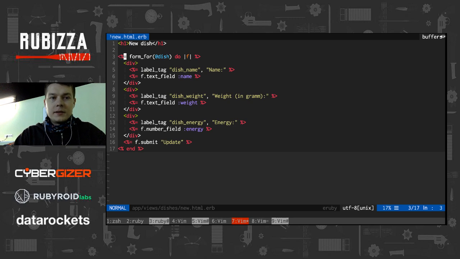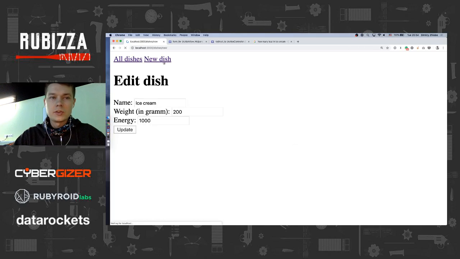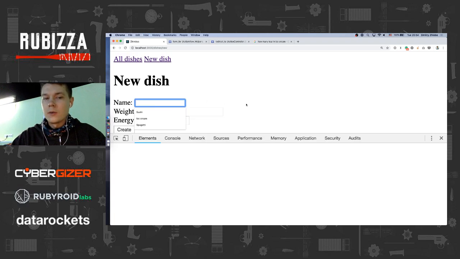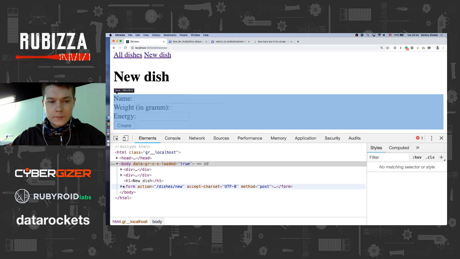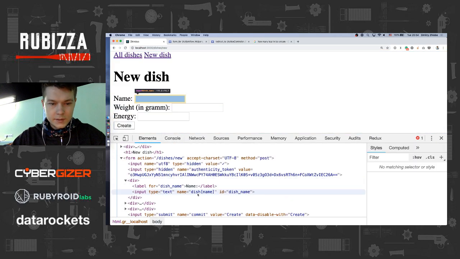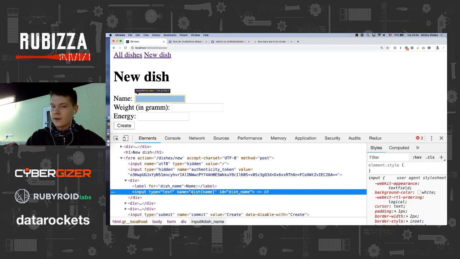Okay, I just copied our form. First of all, our submit is called not update, but create. And we don't have dish here. We may do it something like this, dish. Let's see that it works. New dish. Well, at least it's correct. Let's see that the names for our fields are correct. Quickly checking this. Yeah, names are correct.